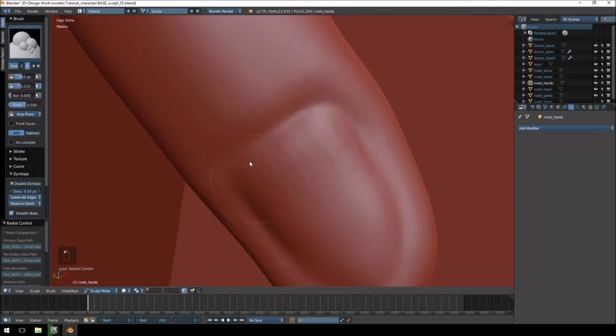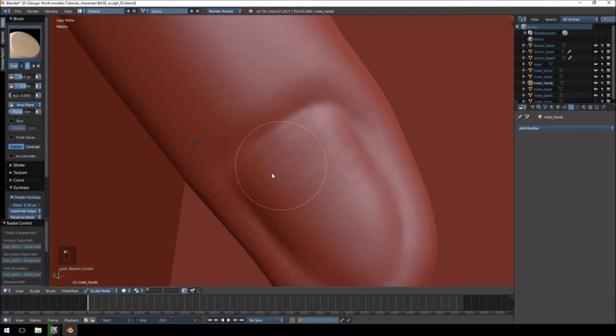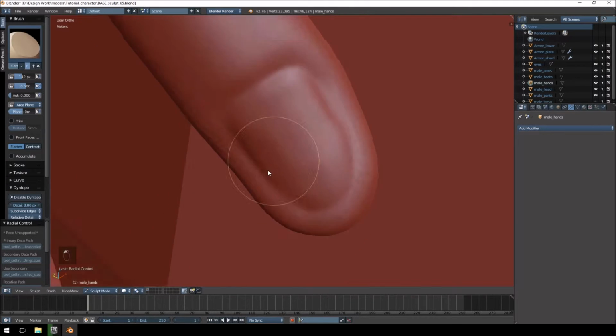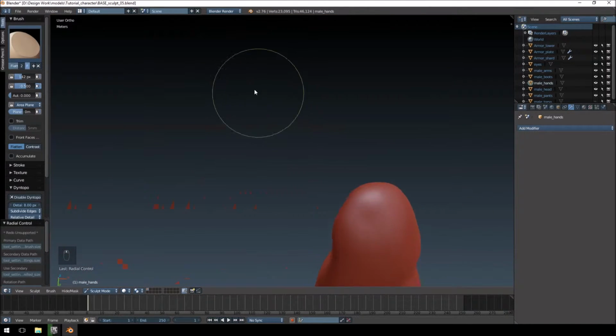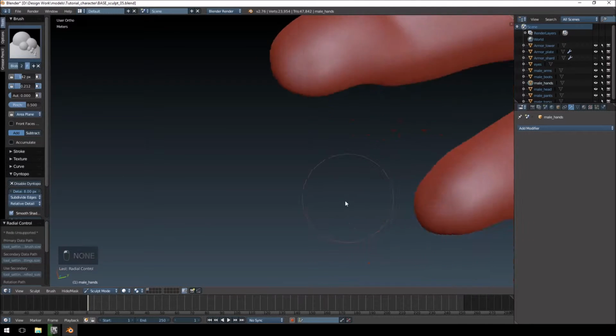Just smooth it out. Maybe use the, not the flatten, we'll go with the flatten brush to do that because your nails are generally kind of smooth, to give it a bit more of a look like a nail. Most of the detail you would need to add here at the bottom.